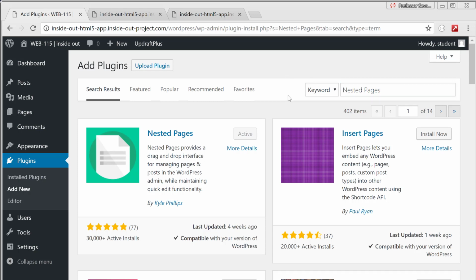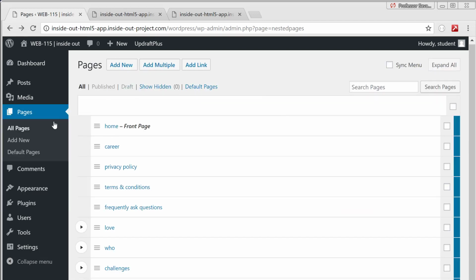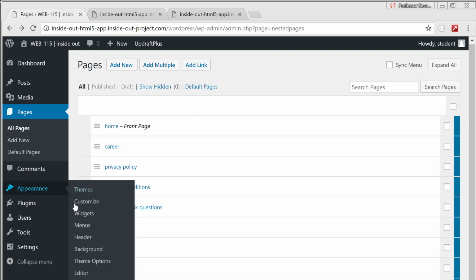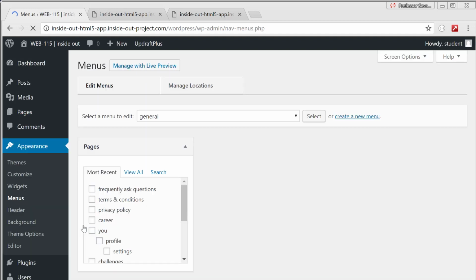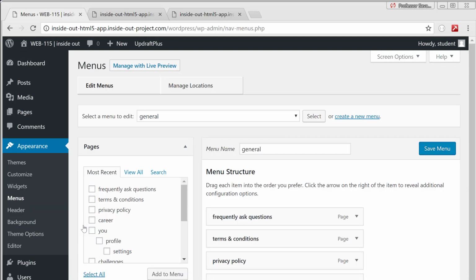So now that we have our plugins installed, our nested pages, if you are just catching up, so that you can actually manage your pages in this manner. The next thing that we want to do is go to our menus. This should be all overview for you. That's why I'm not walking through step by step, and you should be able to catch up pretty well.